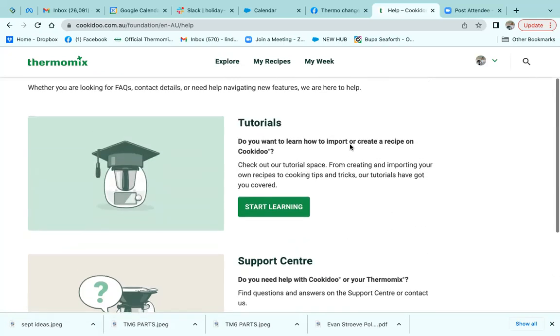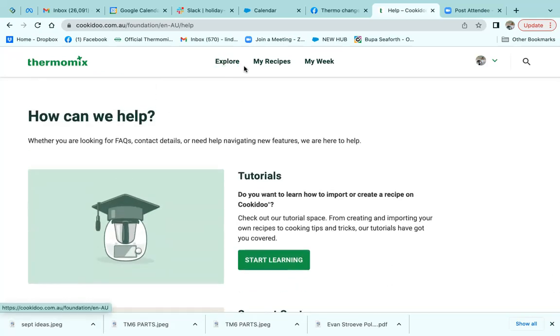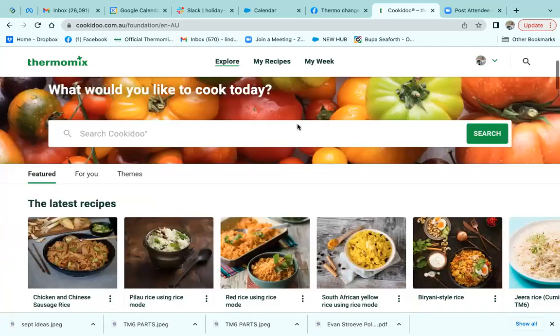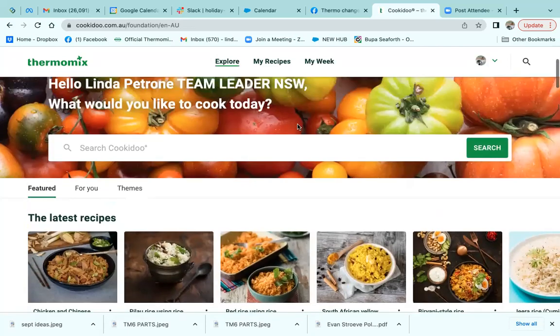So taking you back to the main menu, again, 3 headings across the top here. Explore, that's how you actually find things. And don't forget the gold in the front page. So scroll down and have a good look at that.